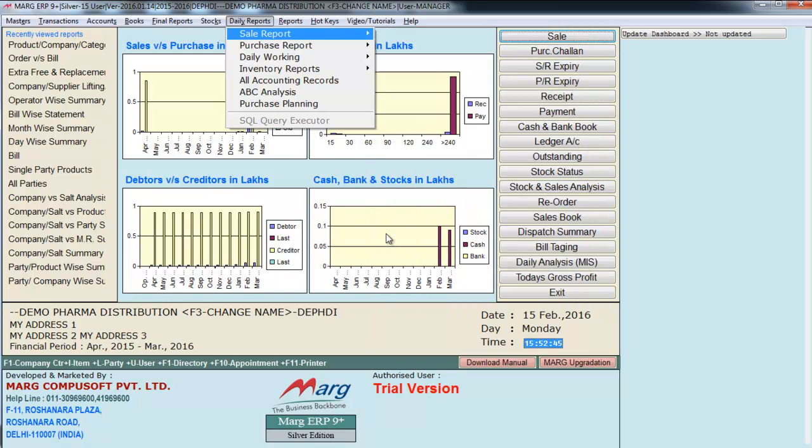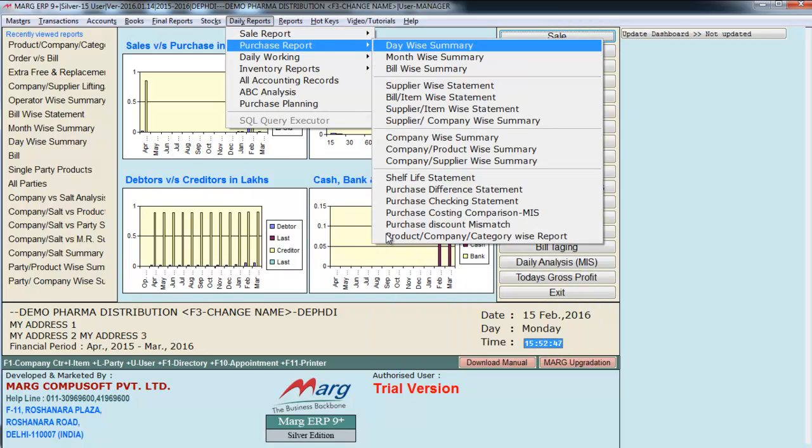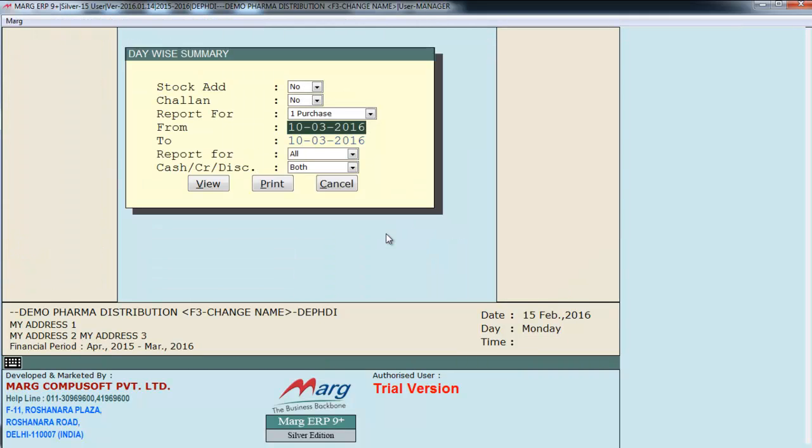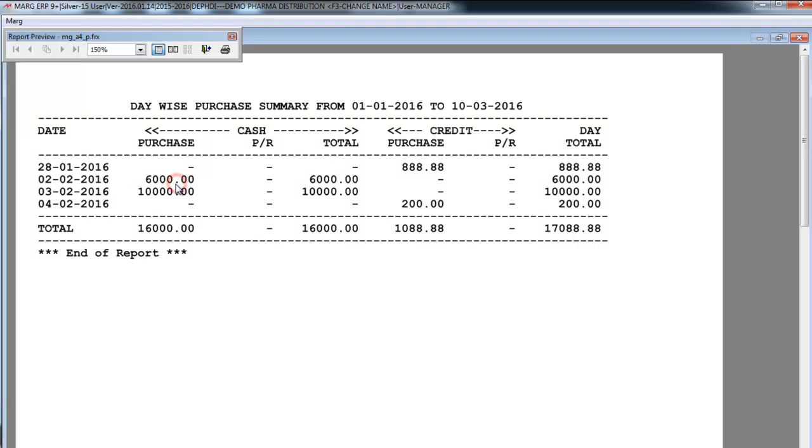After sale report is purchase report, where first is day wise summary. In day wise summary you can view day wise purchase summary. Here you will define a particular date or date range. So here date wise the report shows how many purchase bills are generated in cash and how many in credit, and here it shows the total, means the total purchase you have done.